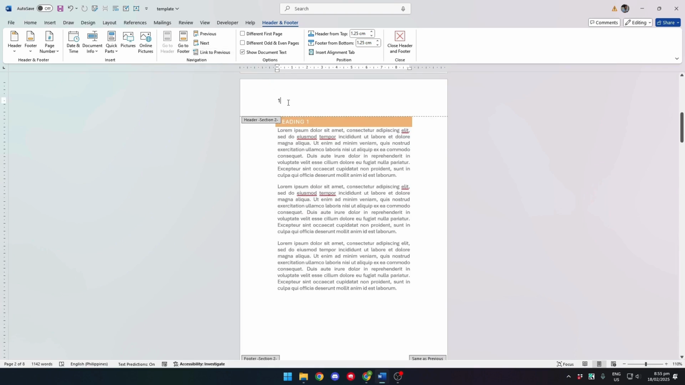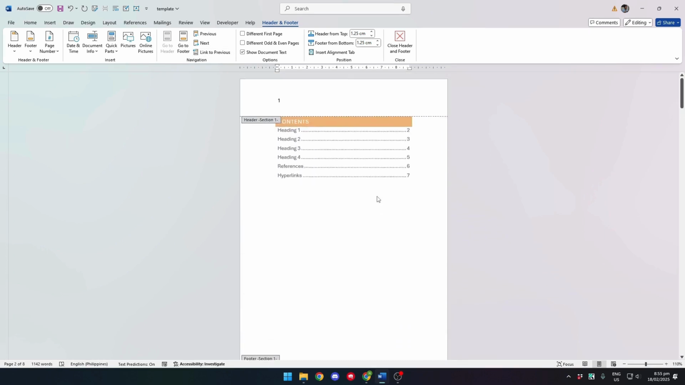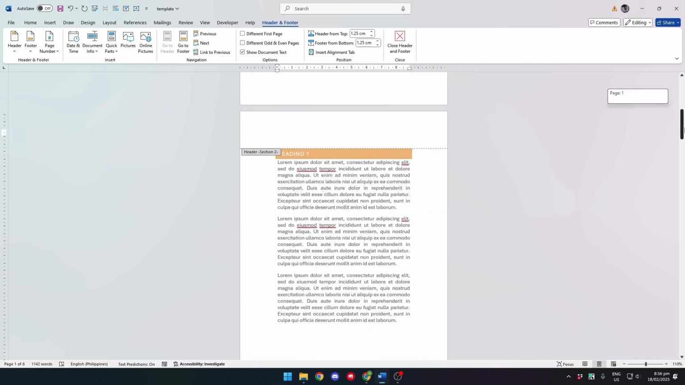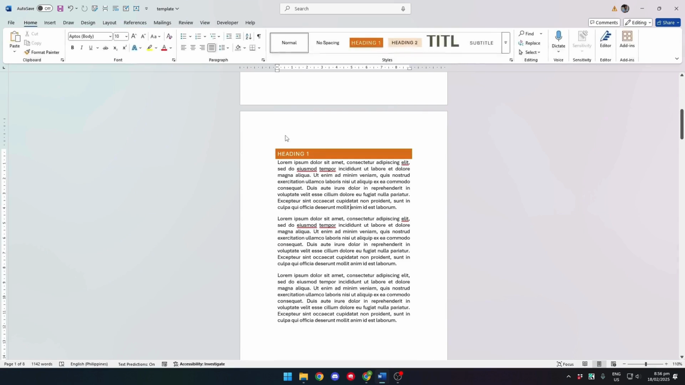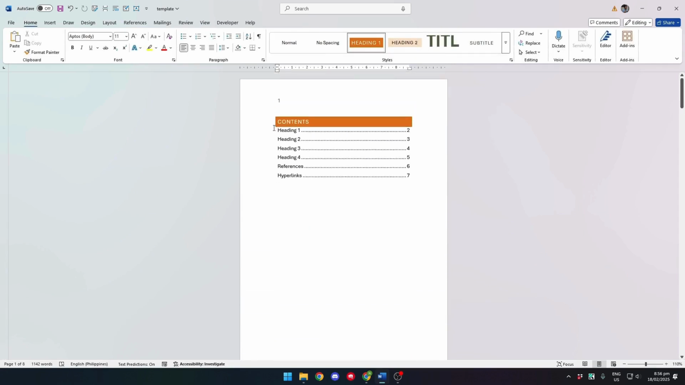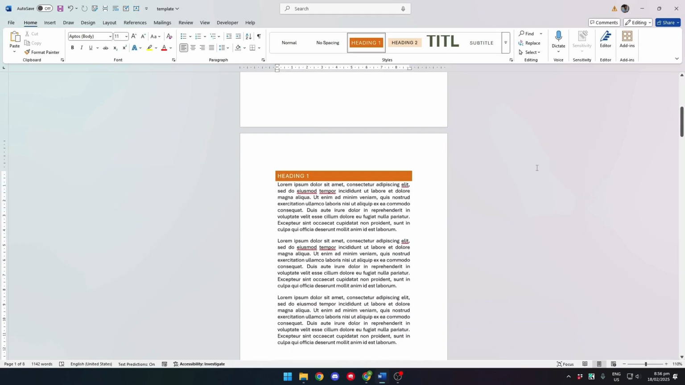Go ahead and click that. Now let's try to delete it. And you'll notice that our header is still on page 1, while it is gone on the second page. And that is how you delete a header from the second page in Microsoft Word.